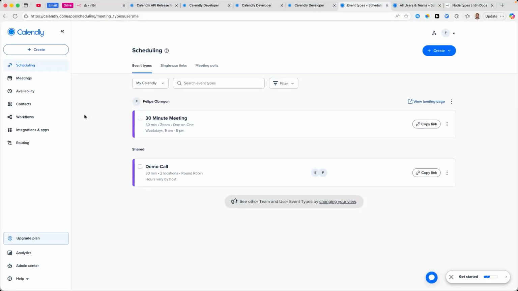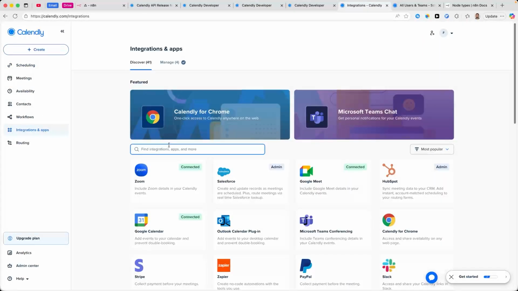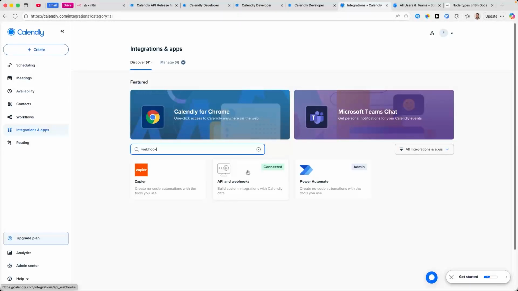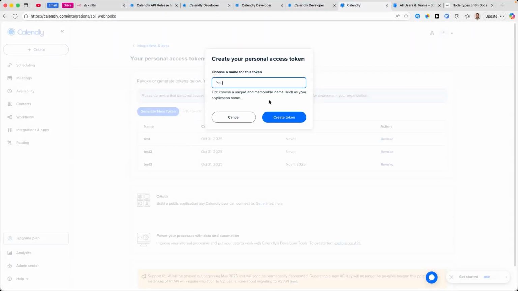Okay, so the first step before we start making any API calls is we need to get our personal access token. That's how we're going to authorize with the API. So if you go to your Calendly page, go over here to the left where it says integrations and apps, and then type in webhooks, and then choose this one here, API and webhooks. Then you're going to generate a new token. You can give it a name. I'll just call it YouTube.